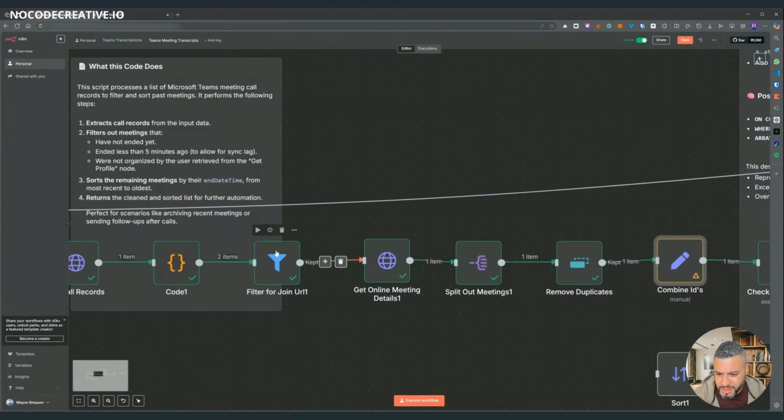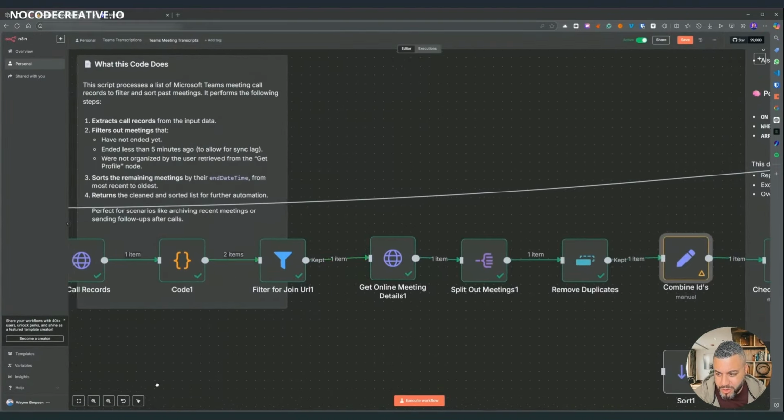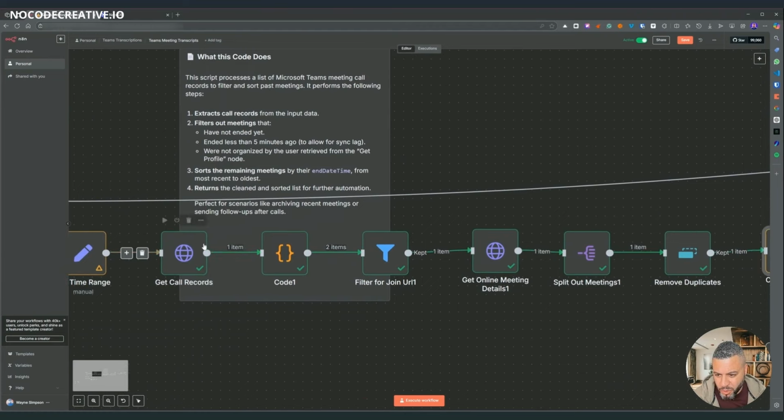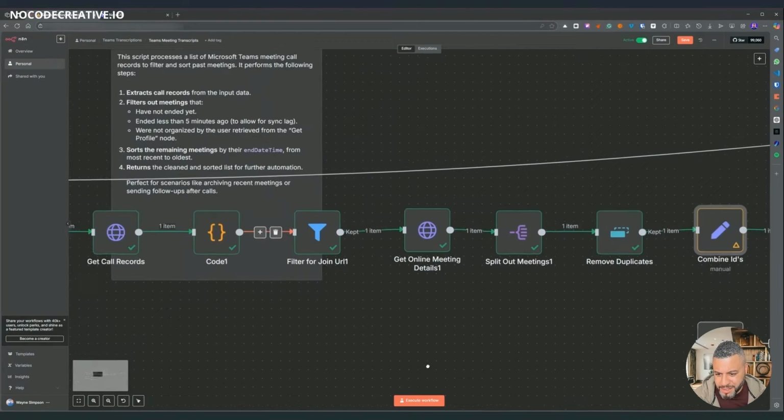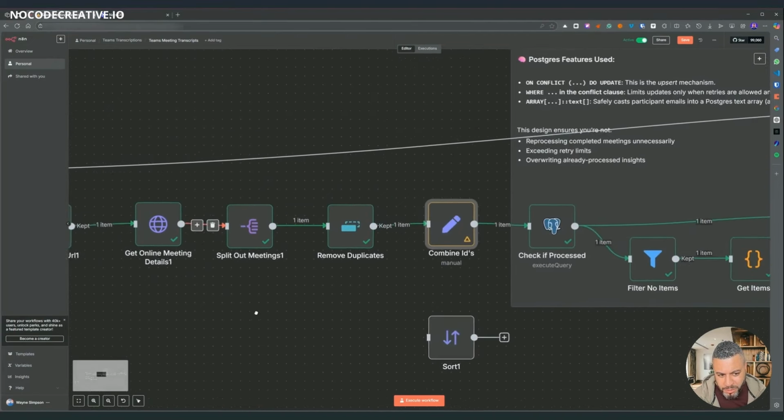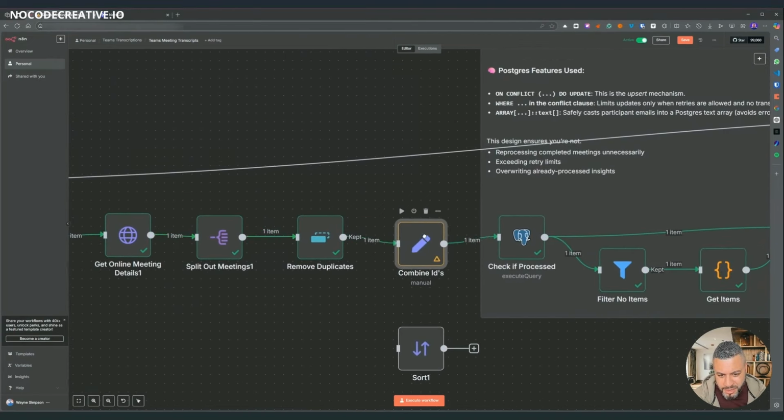The call ID is coming from the core records node. The call ID wasn't included in the get meeting details node. So essentially what we're doing is we're appending the call ID to the meeting object. Then we have all the data that we need in one place.